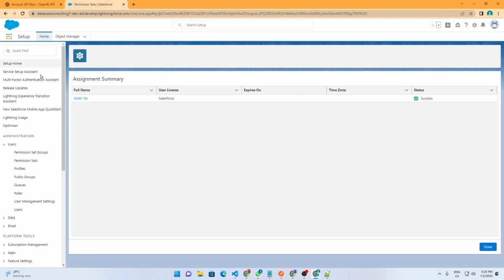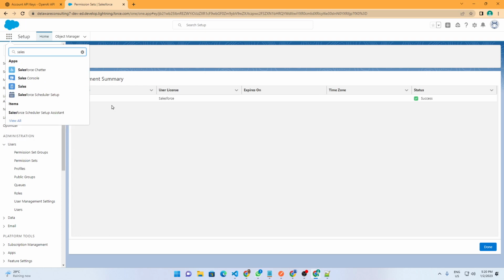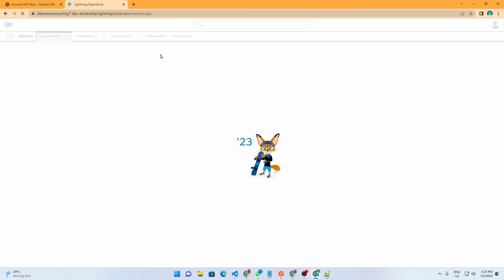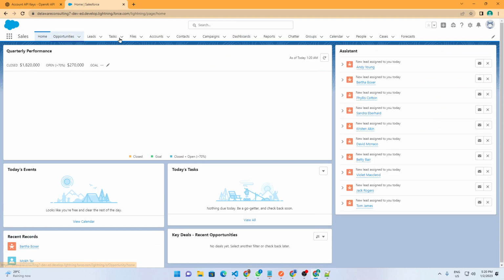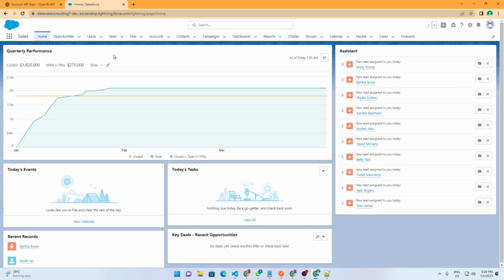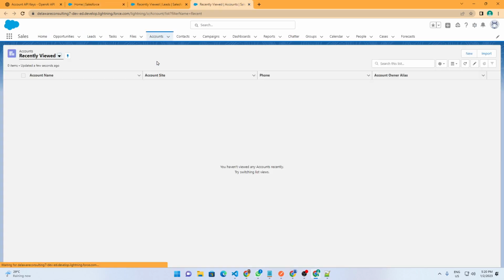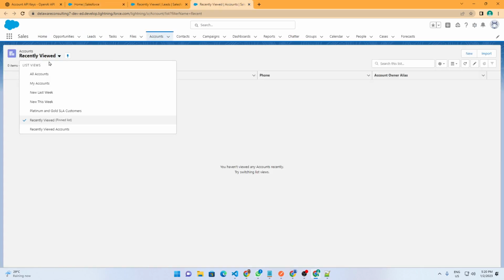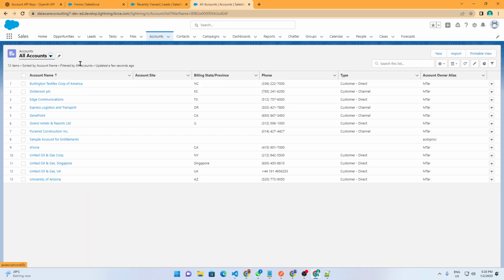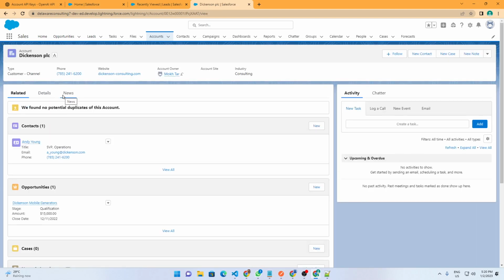So yep, I will just go to the sales apps. Why do I go to the sales app? Because there are a lot of objects here. So we're going to do it from the lead and from the account. First we set up from the account. So I go to all accounts, and then you can choose any account, and then we're going to display the ChatGPT in this page.